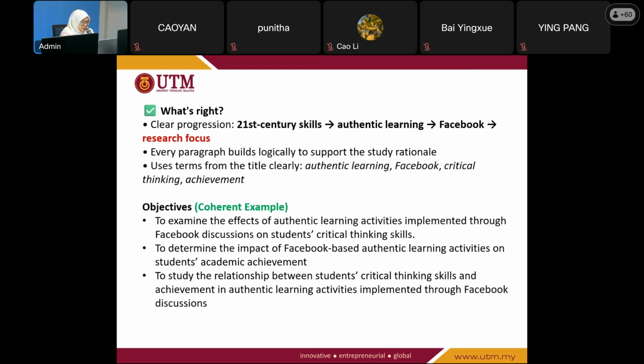So then the objectives. First, to take a look at how authentic learning will affect students' critical thinking, and then how it affects achievement. The second one, and then the third one is to study the relationship between these two variables. Not suddenly coming to acceptance, motivation, engagement, which you did not discuss in the problem background or even in the title. So take a look at that.